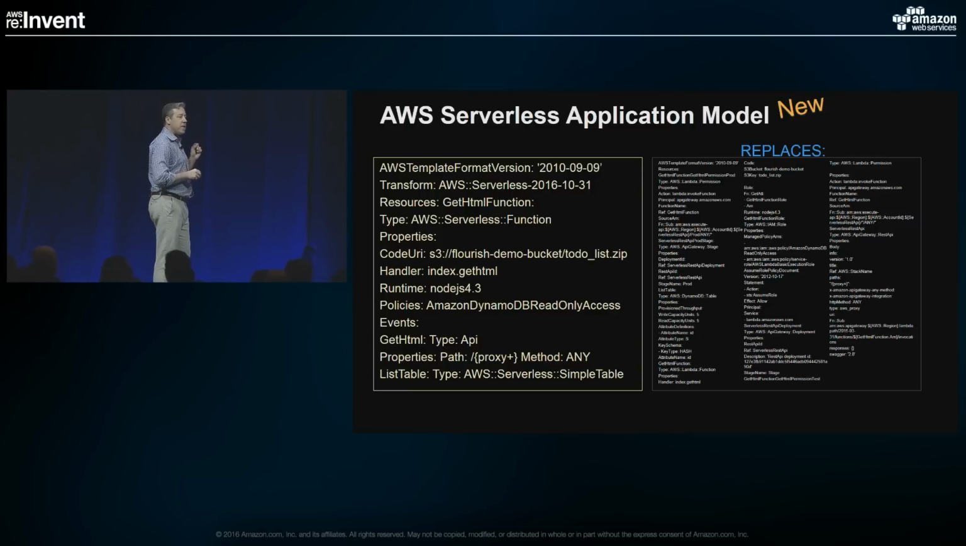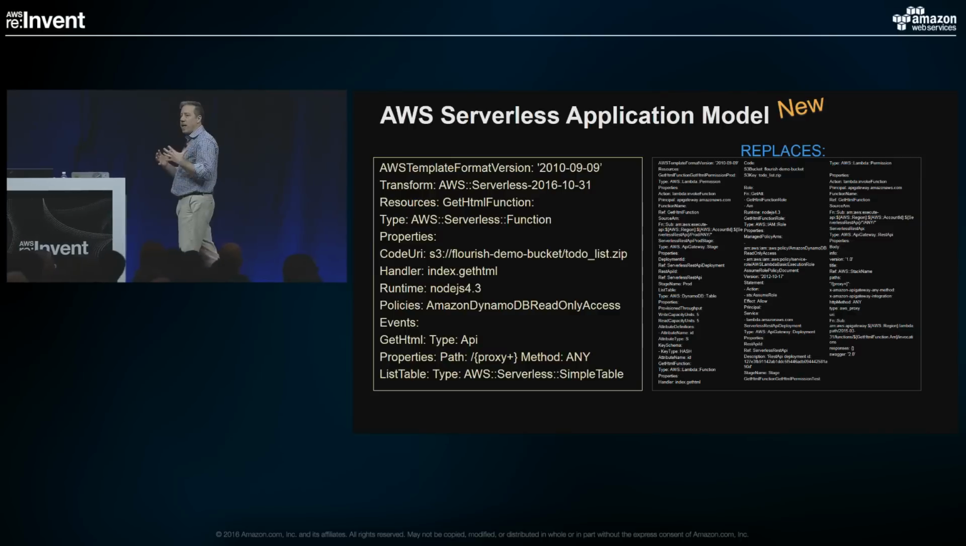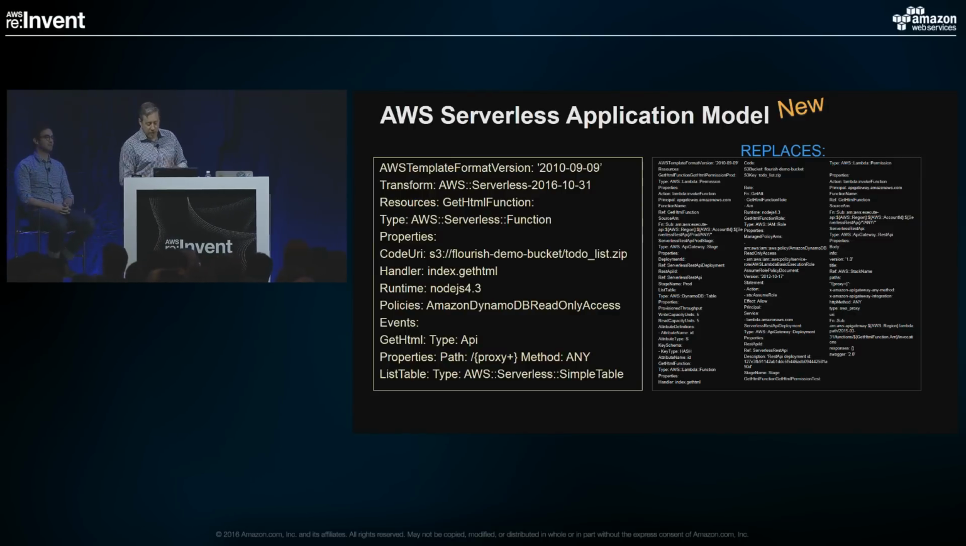And this is one of the reasons that it's really important to have a model that's both human readable and comprehensible, like the one on the left, but also machine readable, so that not only AWS, but other companies and projects as well can interact with it.